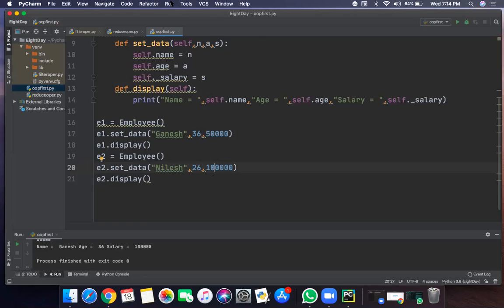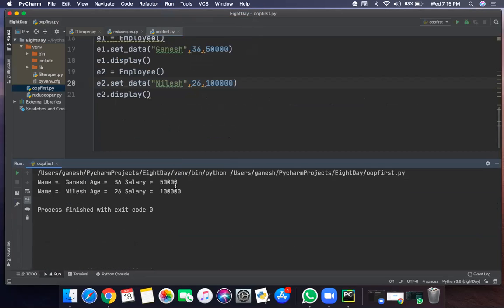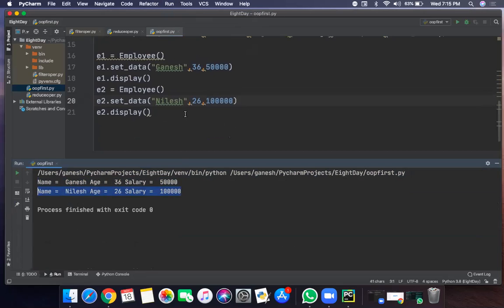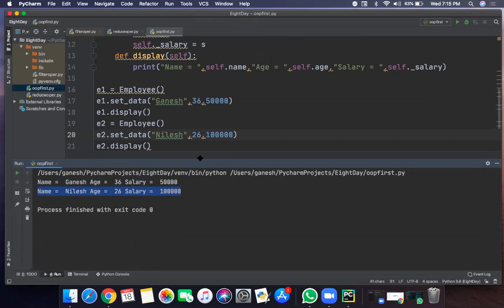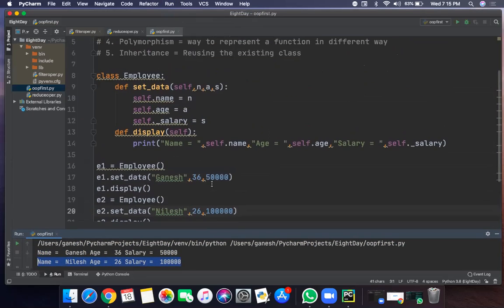Okay. So here I'm running this program. Here you can see the output. The very first object has the name Ganesh, age 36, salary 50,000. The second object has the name Nilesh, age 26, salary 1 lakh. So you can create any number of objects, E1, E2, E3, as many as you want. So how to create the objects? Use the object name equal to your class name and the brackets. The brackets represent that you're calling the default constructor.